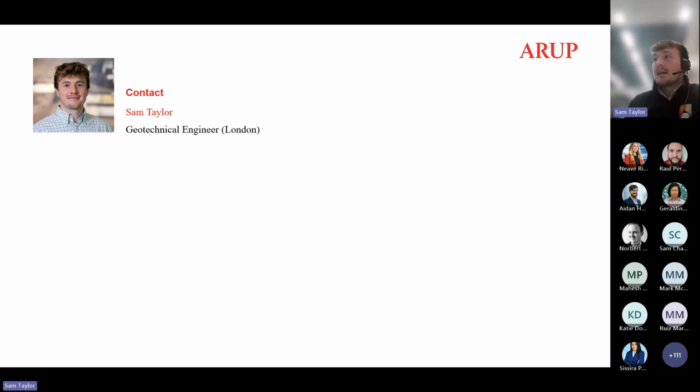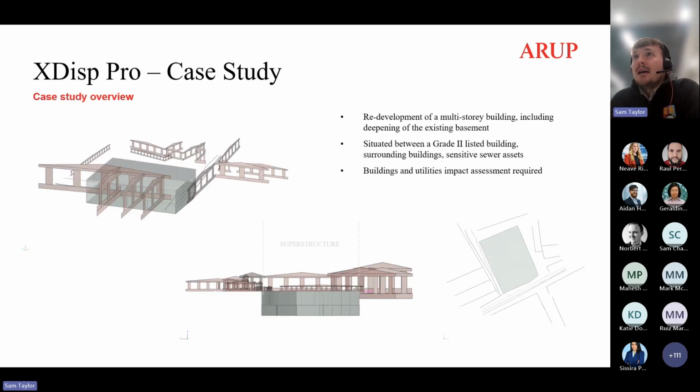So the first case study I'm going to be talking about today is a redevelopment of a multi-storey, multi-use building, which includes a deepening of the existing basement. We have some pretty sensitive assets nearby, which is a grade 2 listed building, also just general buildings round, not listed, but still needs to be assessed, and also some sensitive sewer assets. So for the stage 3 design and stage 4 design, RIBA stage 3 and 4, we had to do a ground movement assessment for both buildings and utilities. So we used XDisp Pro.